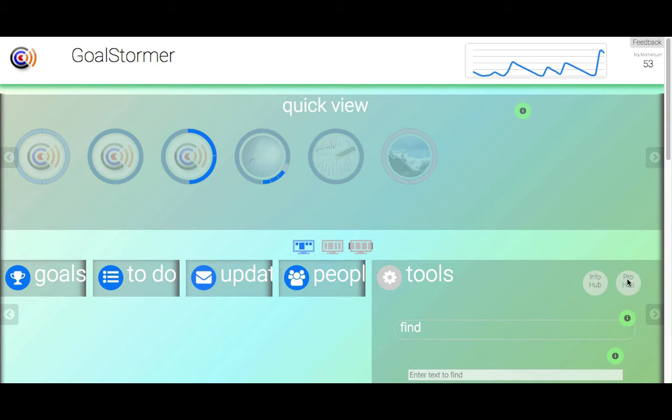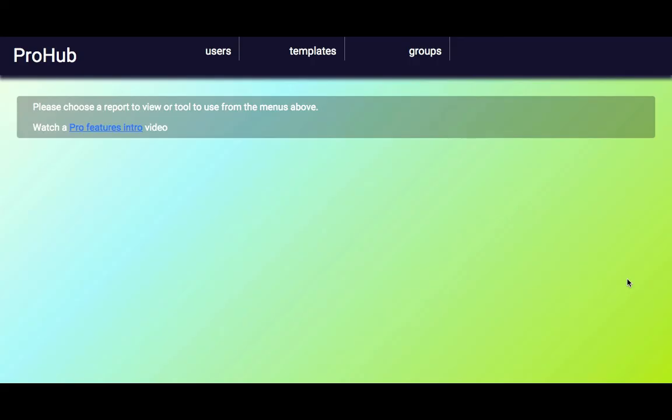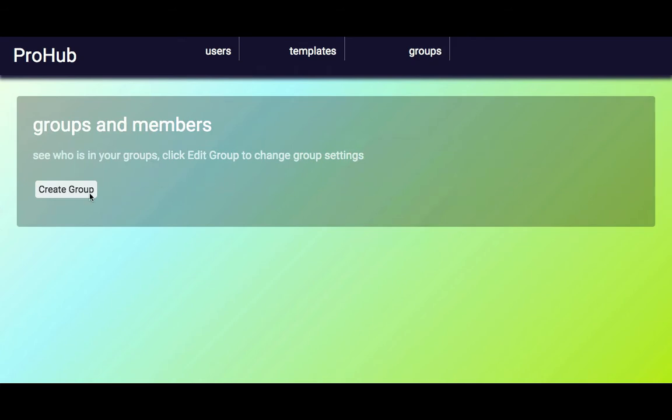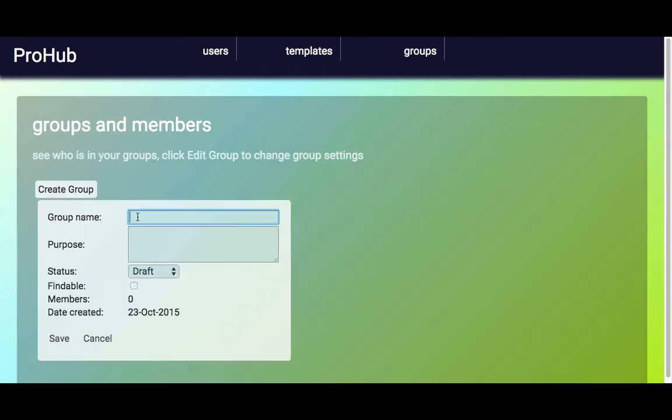You can use GoalStormer groups to help you organize how you track and manage performance by team or similar. To do that, go into the Pro Hub, and then under the Groups menu, go to Manage Groups. And then what we'll do is create groups as we need them. Now, you can set any groups up that you want. I'm going to use ones, for example, that are about seniority, so I'm going to call this one Management Team. And this is for growing our management skills and capabilities.